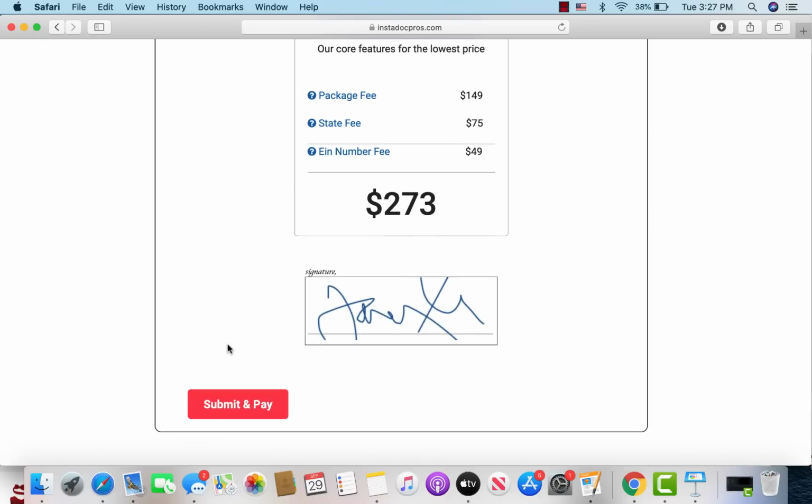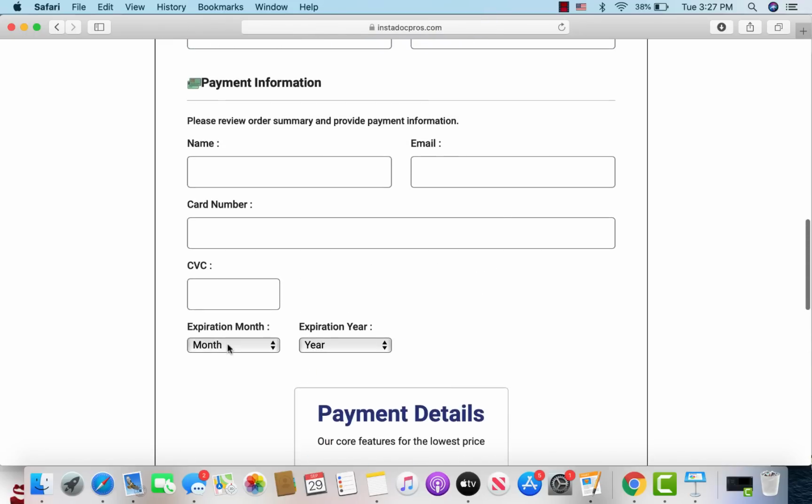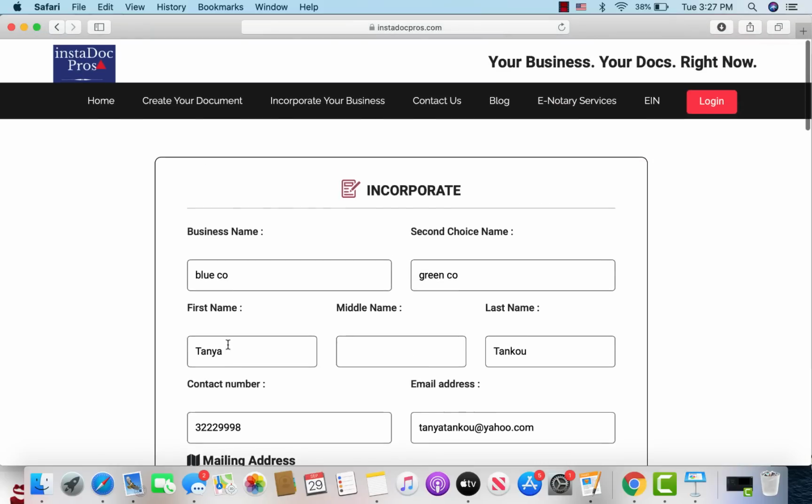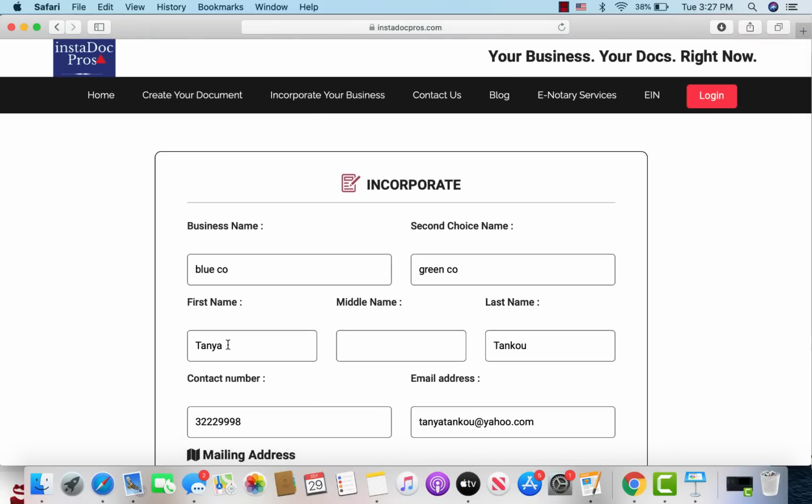Most states are electronic now, so you will get your actual documents in about 5 to 7 days. It may be a little bit longer due to COVID.